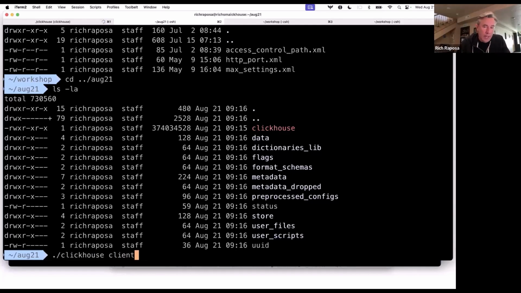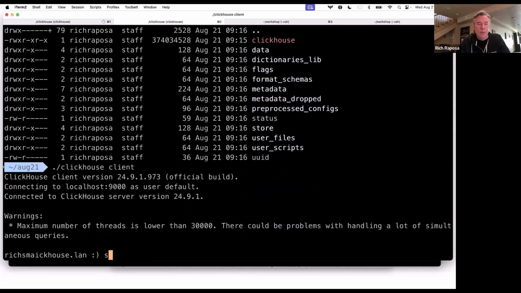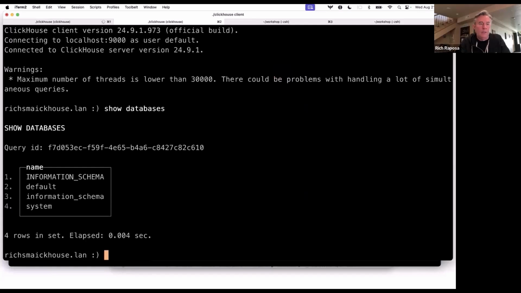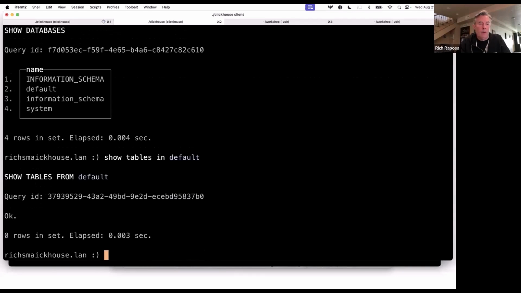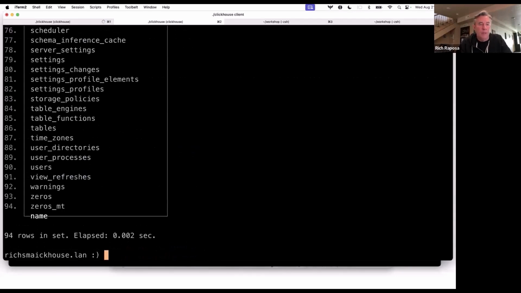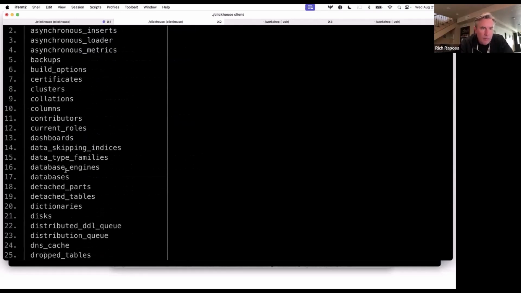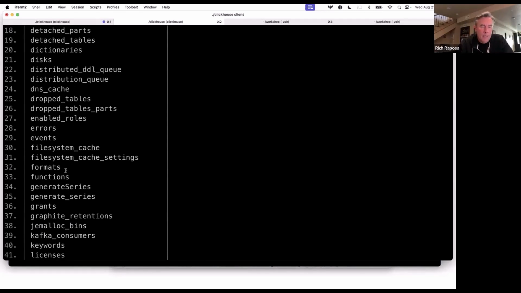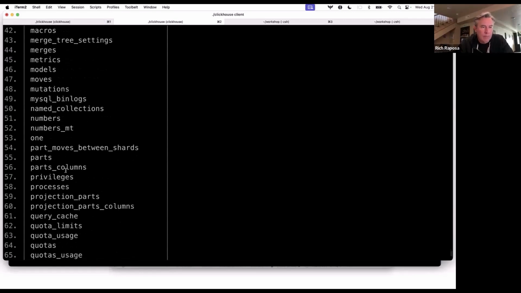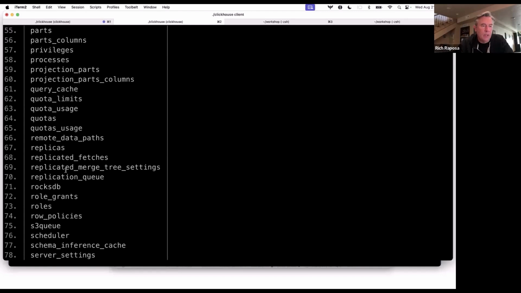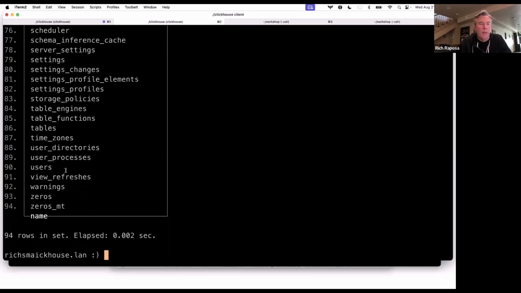I'm going to run ClickHouse Client using the same binary, and I can run queries. I can show databases. Looks like there are 4 databases by default. If I show the tables in the default database, there aren't any. But if I show the tables in the system database, there are 94. 94 tables for free. What are these? Well, there is a database called System, and it has a bunch of read-only tables that tell you really everything you need to know about your cluster, not just your cluster, your whole ClickHouse instance. So for example, there's a table called settings.